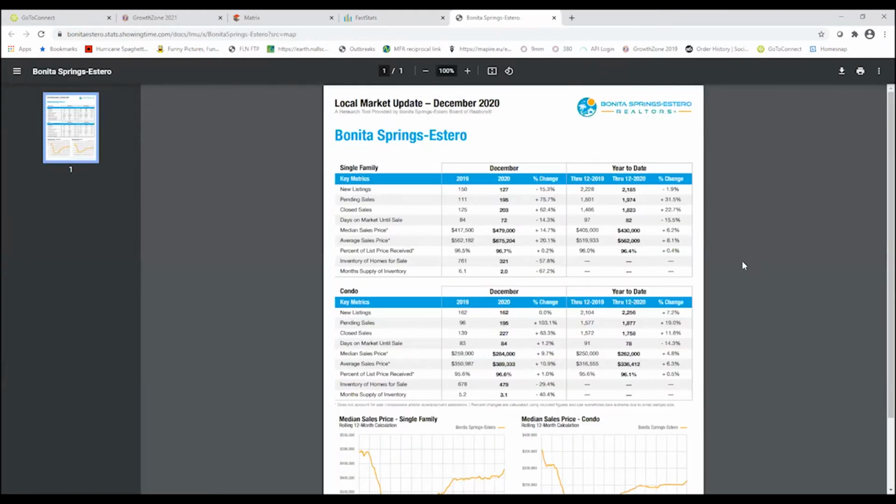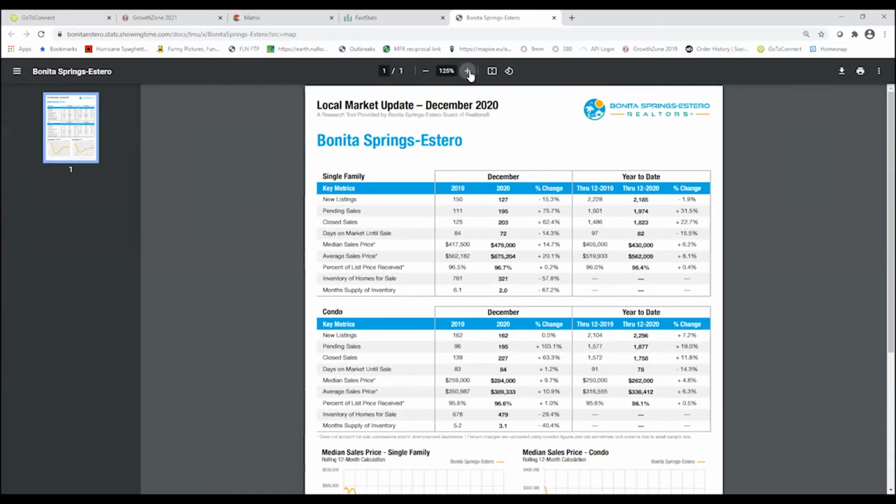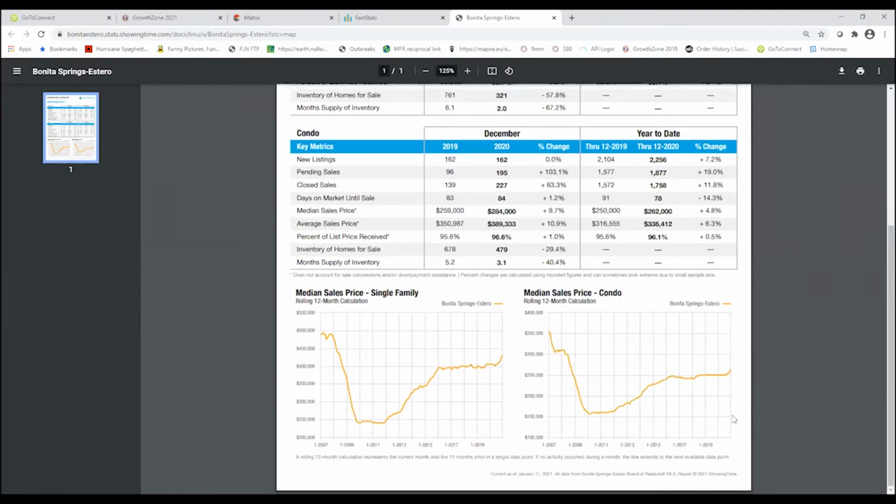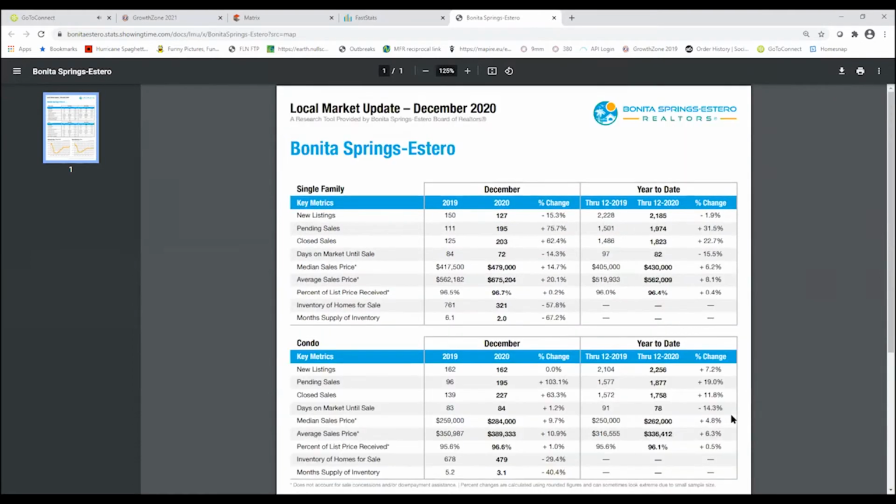Yep, it's an Internet Explorer issue. All right, sorry about that, guys, but I wanted to show you the kind of reports and things you could get. This is a concise report on what's going on in Bonita Springs and Estero. You can blow this up so you can see it better. Since this is a PDF, you can download it or you can print it out and give it out to your clients. So it gives you an overall market review of what's going on.